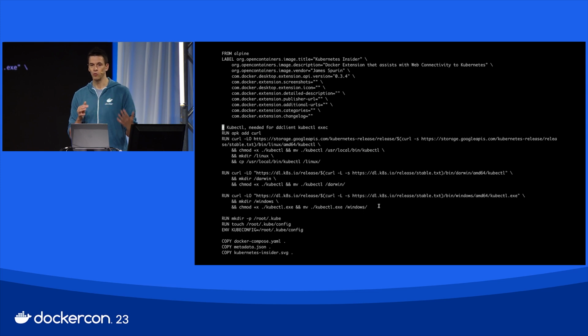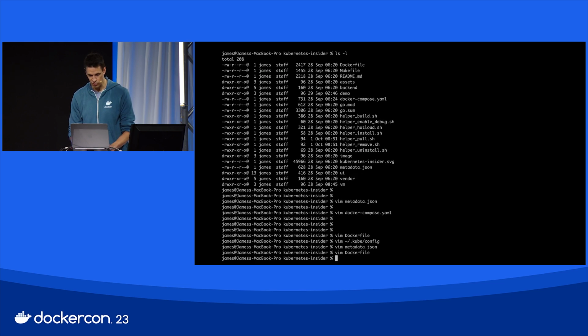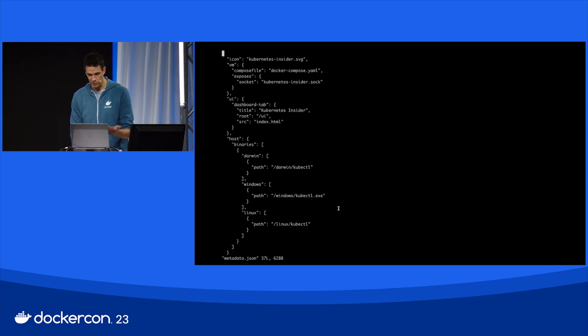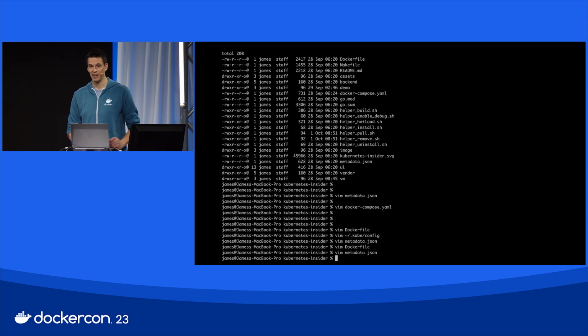It knows if you're running the extension on Mac OS or Windows or Linux, and it knows where to look for the correct binary. Essentially it uses this as a lookup table, so if it's looking up that, it's finding it there. If it's looking up this, it's finding it there. Yeah, great, thank you.